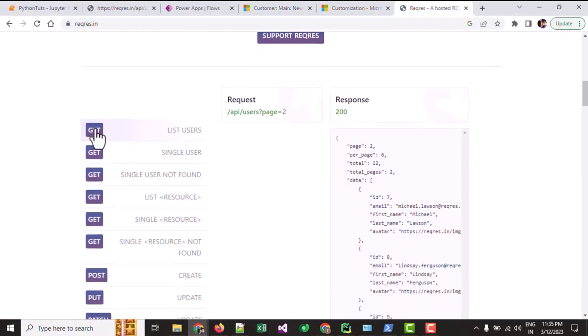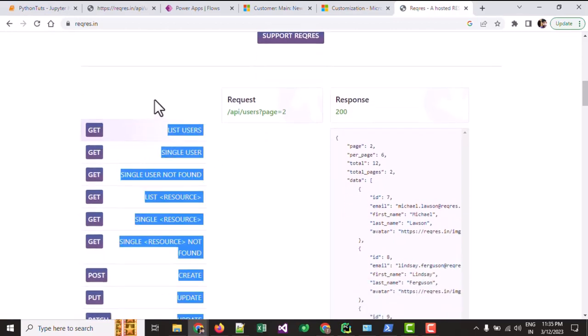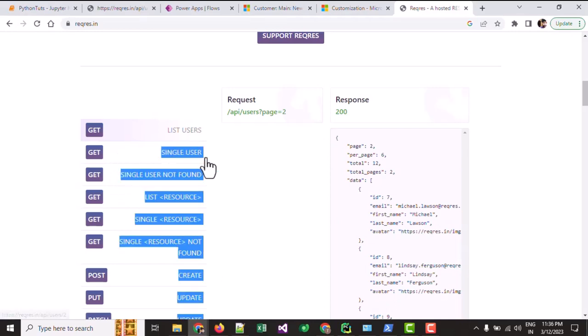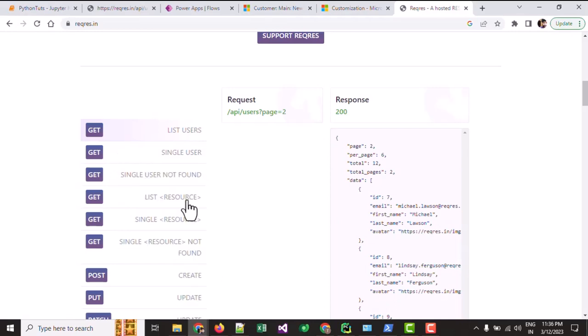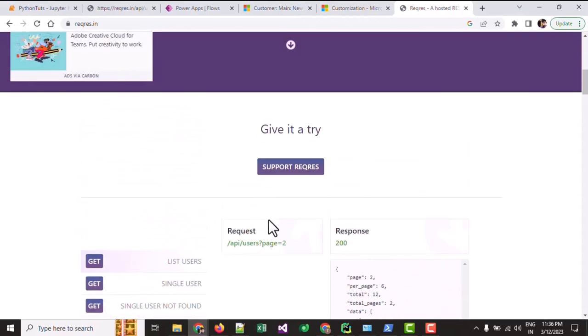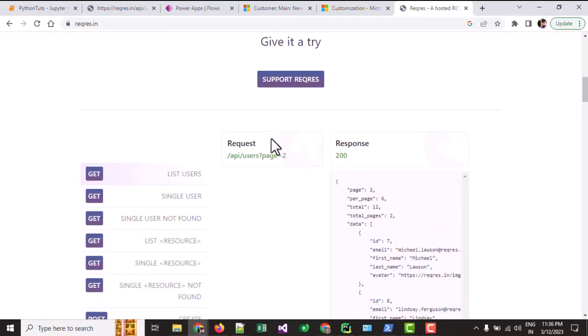With the get method, you can list all the records from the database. This one is for get single. If you pass the ID parameter, then you will get the single record respective to your ID. These are the other methods. Post, if you want to create data using the API, then you can use the post method. If you want to update the data, then you can use the put method. And if you want to delete a record, then you can use the delete method. So these are the basic methods. What I will do, I will first check the get method.